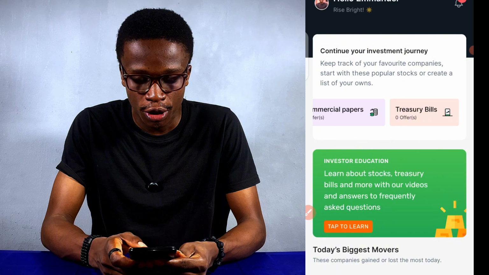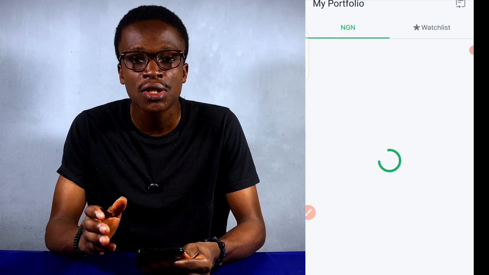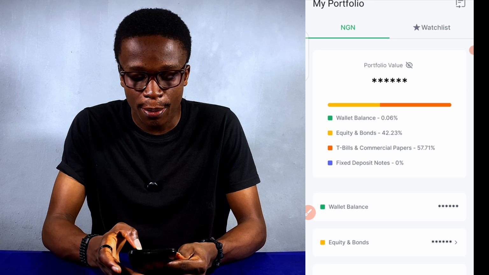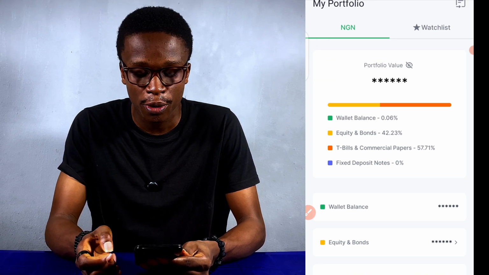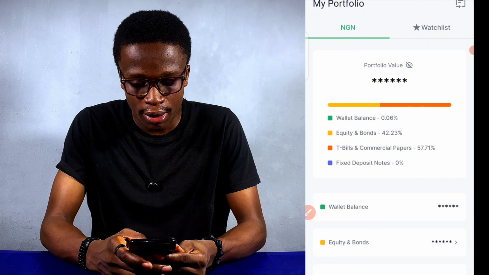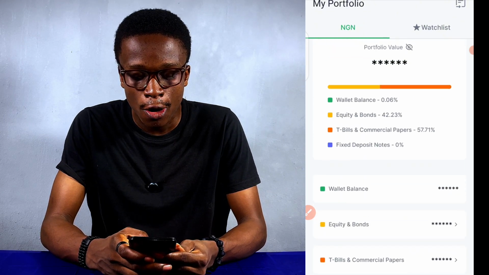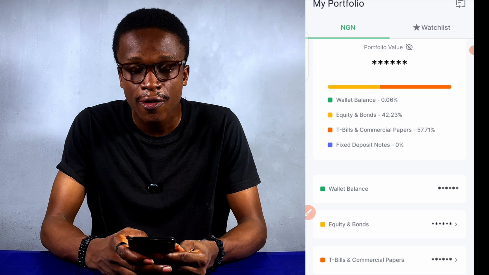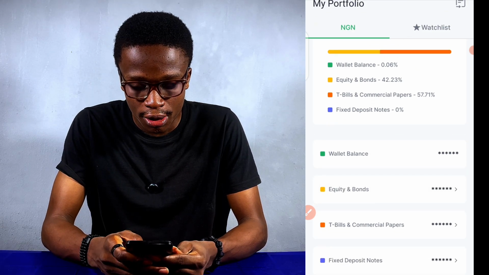So when we are done with the home tab, you can come to the portfolio tab. Now the portfolio tab is a tab that makes you see your portfolios. So you can see that my portfolio is still encrypted. I don't want to really show you the amount I have in my portfolio, but you can see that the equity and bond I have is 42.23%. For treasury bill and commercial paper I have 57.71%, that makes up my portfolio. You can see fixed deposit notes and the rest of them.